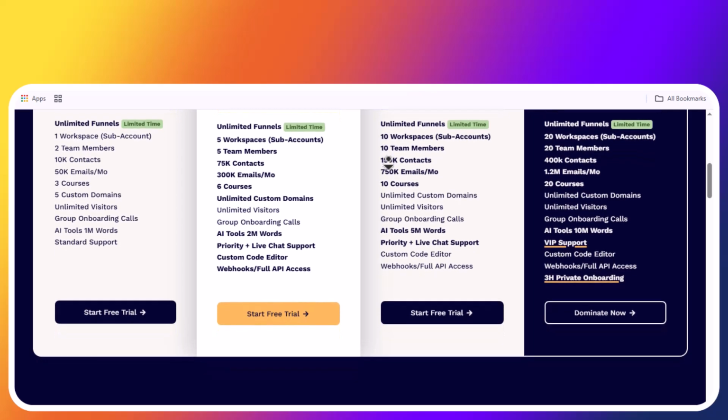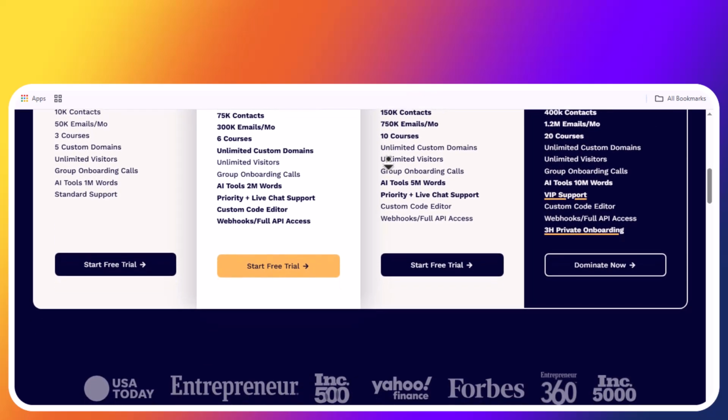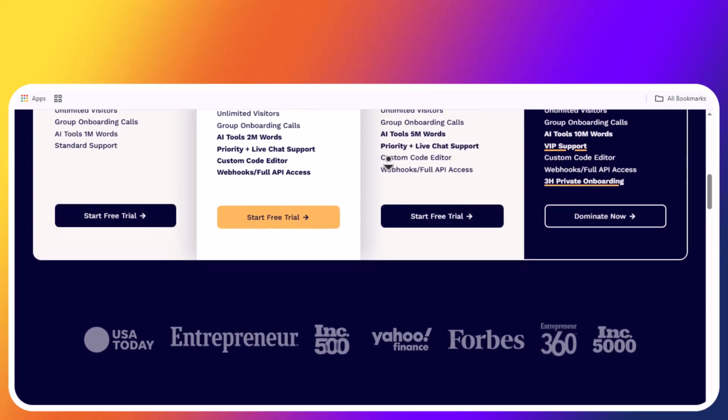Step 3. Design your emails. Add subject lines, body content, and a call to action button. You can include images, links, or videos to engage your audience.